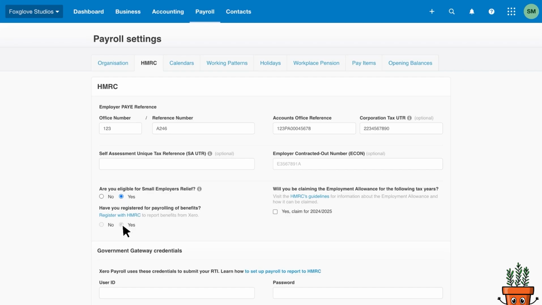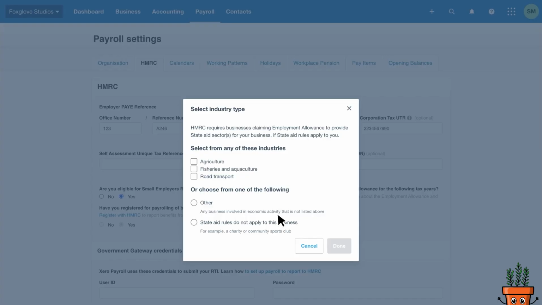If you're eligible for employment allowance, select the checkbox to claim it for the relevant tax year. Click HMRC's guidelines for more information about employment allowance. If you select the checkbox to claim the employment allowance, complete the industry details about your business. Select one of the specific industries, or choose Other if your business is not involved in any of those industries.